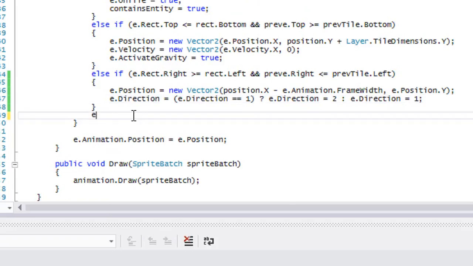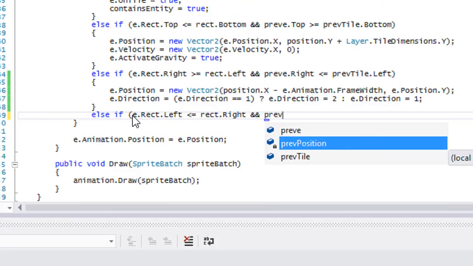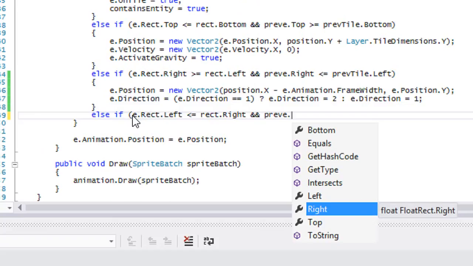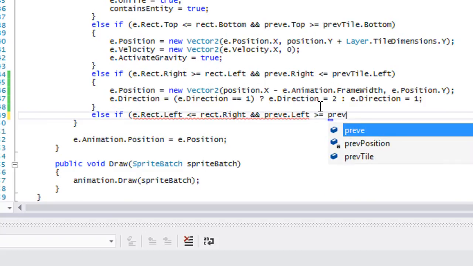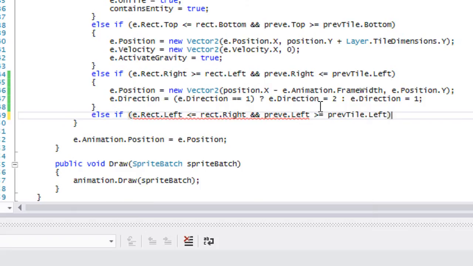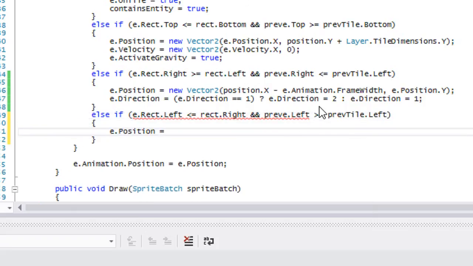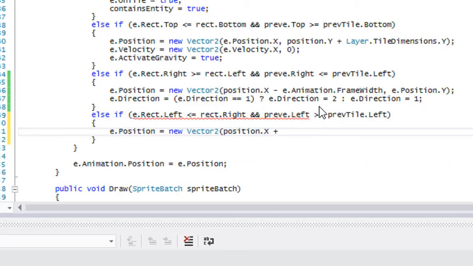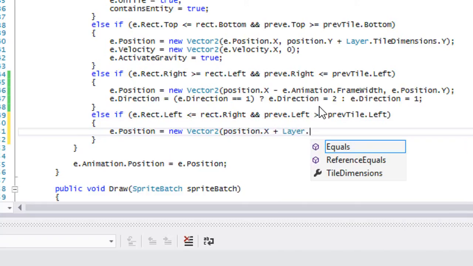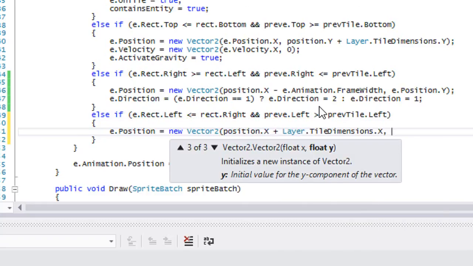And then right here we're gonna say if e.rect.left is less than or equal to rect.right, and previous entity.left is, I think, hold on, yeah, is greater than or equal to previous tile.left, then we're going to set the position equal to new Vector2, position.x plus layer.tileDimensions.x, e.position.y.